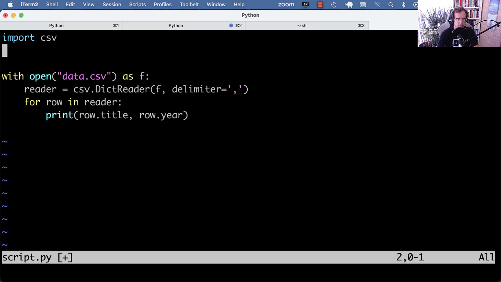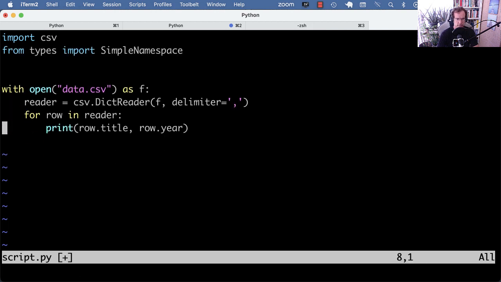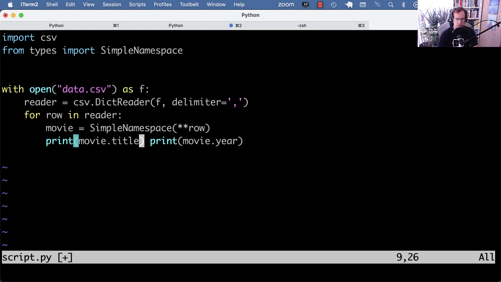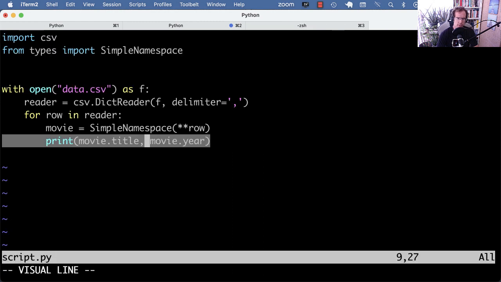So we import the SimpleNamespace, again, standard library. And then we can make a movie. And we can dictionary unpack the row, right? And now we should be able to do movie.title and movie.year. And we get the same result as before with the dictionary, but this is kind of more pleasant.